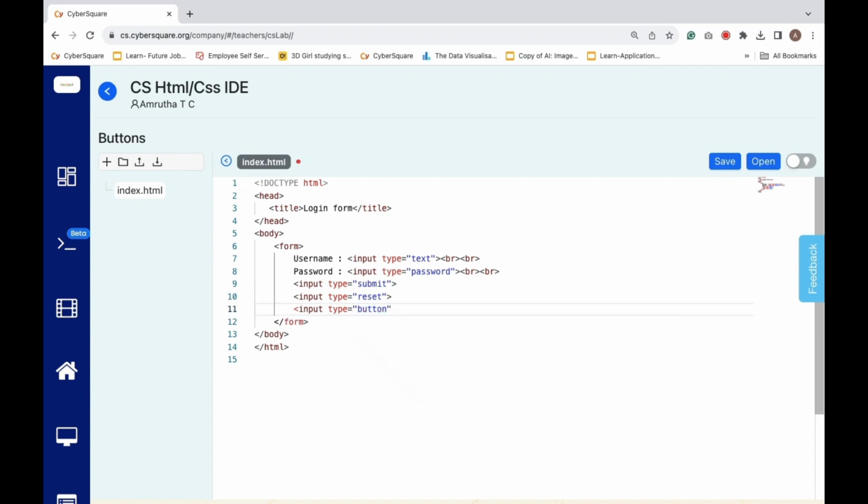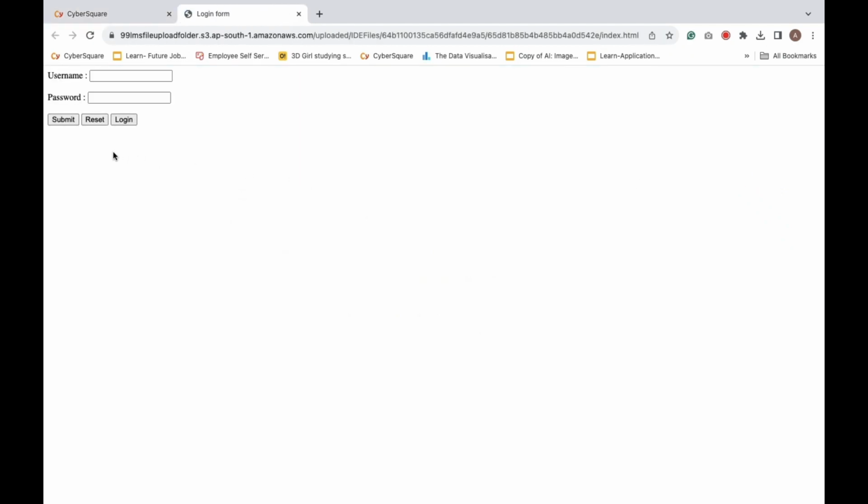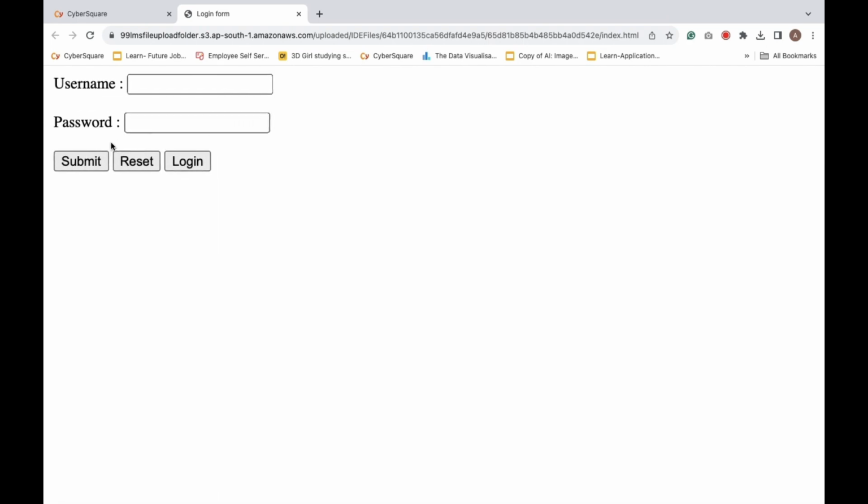Input type equals button, value equals login. This creates a button labeled login. However, unlike the submit button, this button does not automatically submit the form. Now we can save it and open. You can view those three types of buttons here.